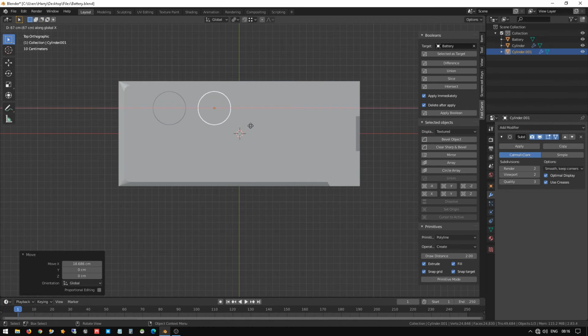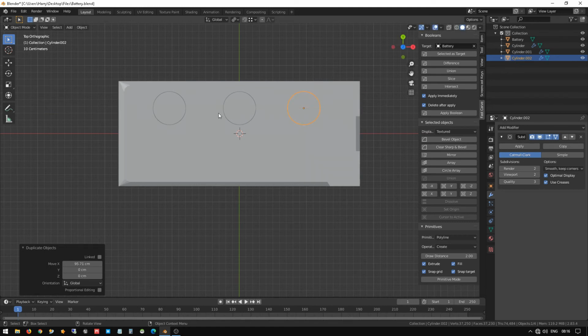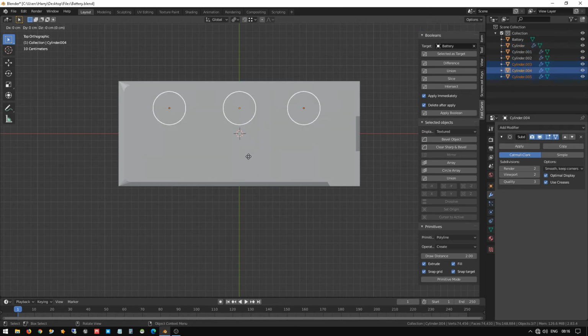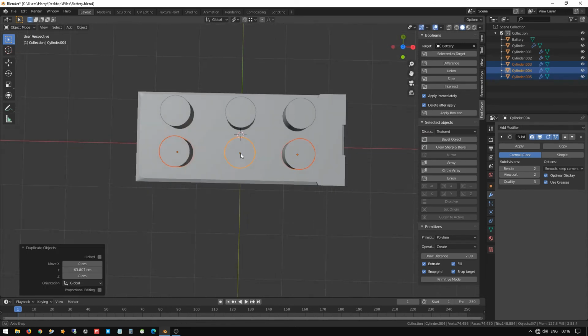Now we can see it's a little bit further, it's moving with the same relative x-axis. Press Shift D again and X to create one more cylinder. Now it's created, and I'm going to select all these cylinders and press Shift D again, and move in the y-axis. So you can see the top three caps we have created.